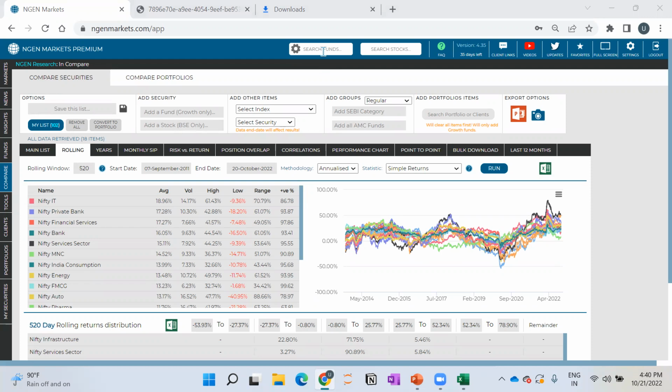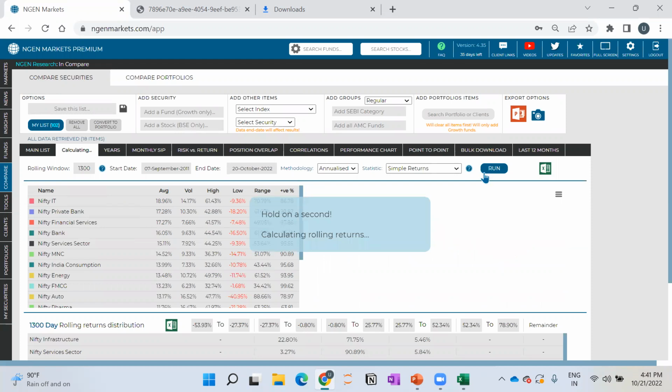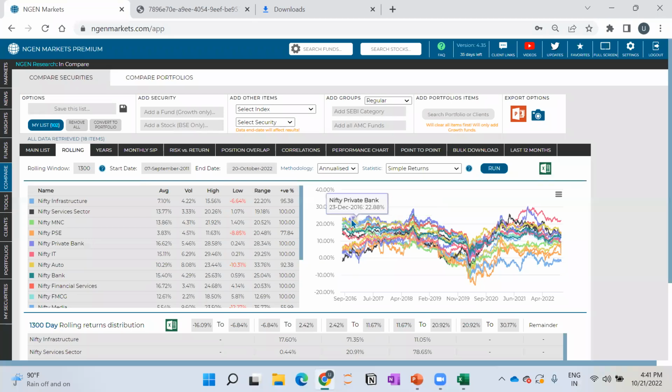Okay, is there a maximum rolling window of 1,300 days or anything? Well, you see, the thing is, we have not put any such limit. I believe there's the same question in the chat also. We have not put such a limit, but if you run it, you'll see the chart data will get smaller. Why? Because if you need 1,300 data points, now you see this data is only starting from 2016.